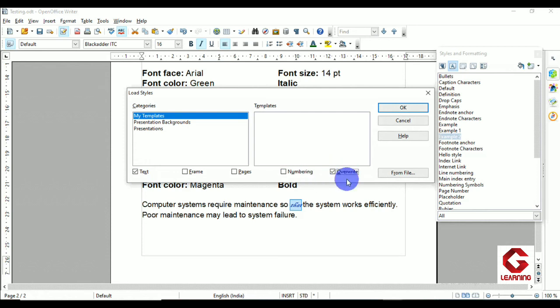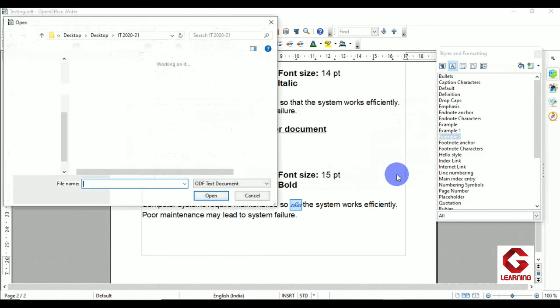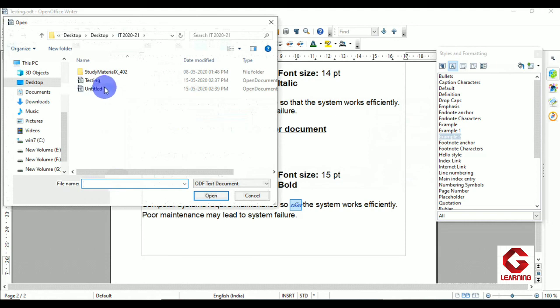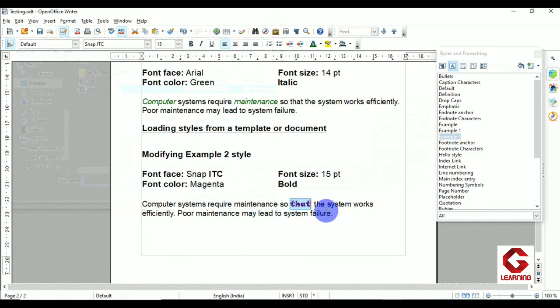Because of this override option, the Untitled 1 example 2 style will replace the testing example 2 style, and thereafter we have to click on this from file. When I click on from file, one window will open, and here I have to select that Untitled 1 document. When I click on it, our work is over, and now you can notice the change. I'm showing you one more time. I'm selecting the computer word this time. We are on the testing.odt, but I am selecting the example 2 style, and when I click twice on it, now you can notice the change.